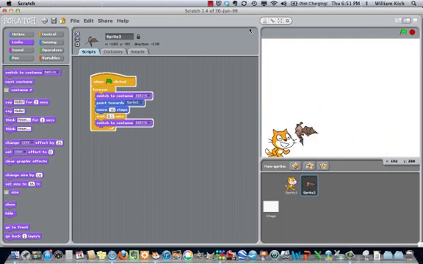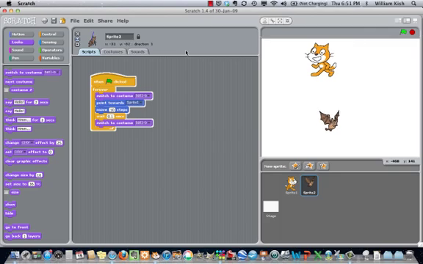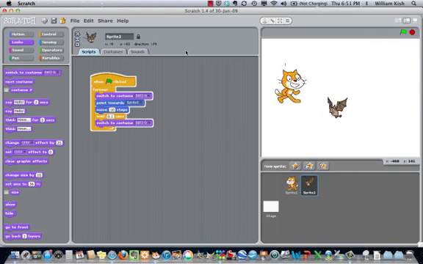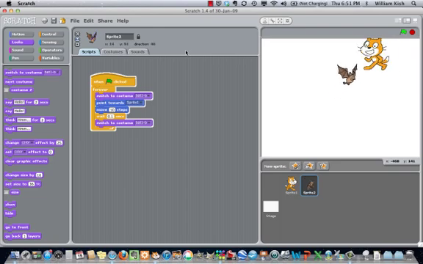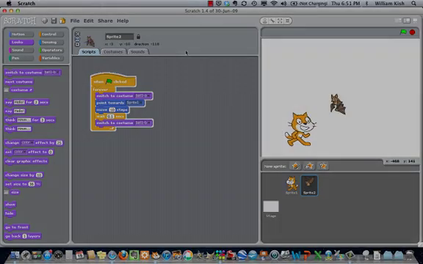And you can see that the bat is flying upside down. So if we do the same thing to the bat, it can only fly both ways. So what we've done is we've added keyboard control to one sprite, and the other sprite will always chase it.